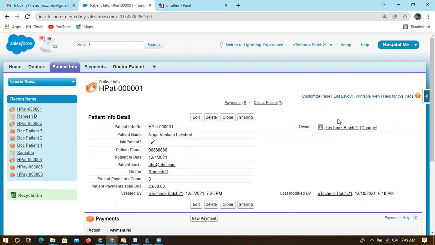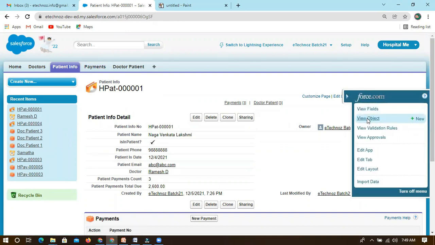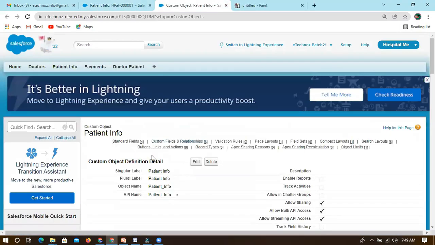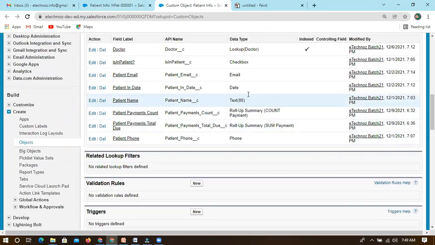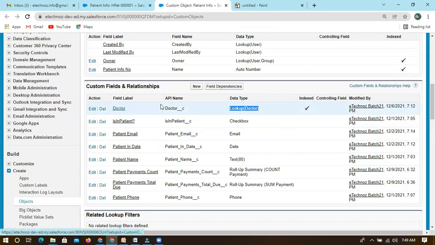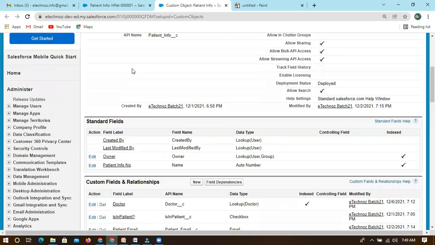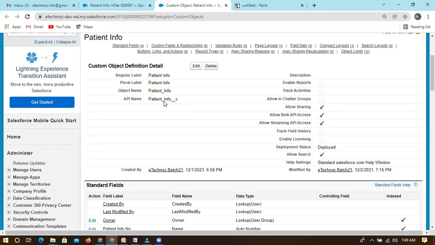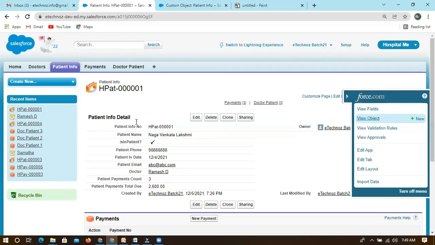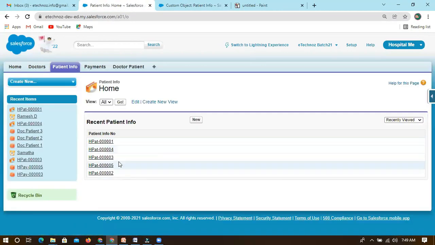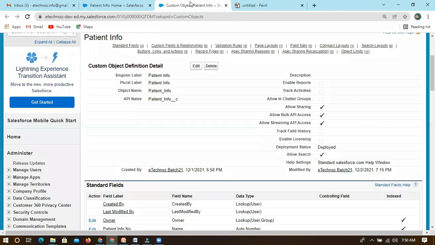Now what I'm trying to do is go back to that object, go to the backend, and convert this lookup to master detail. But before that, as I told you, every record within this object patient info should have doctor information. How can we check? Instead of going back and checking one by one, as developers we can also check through code.